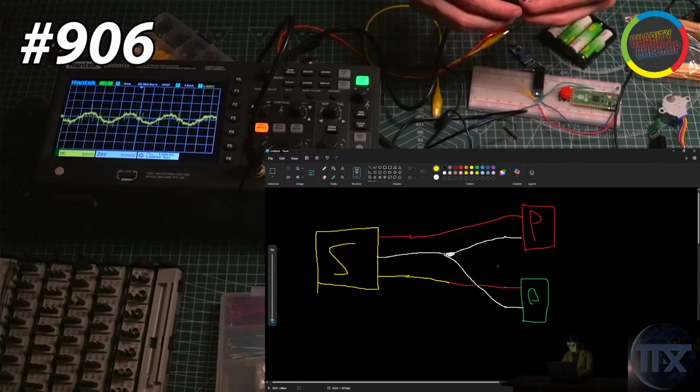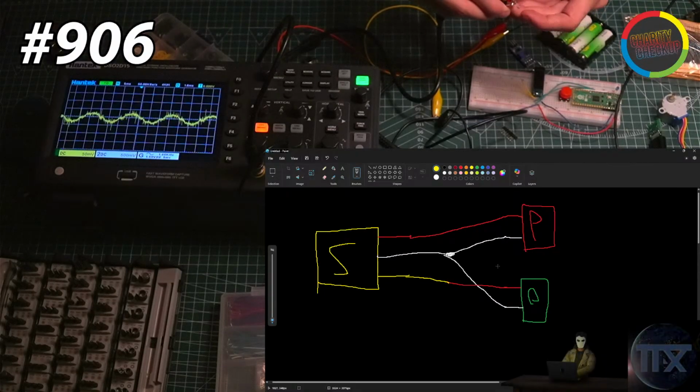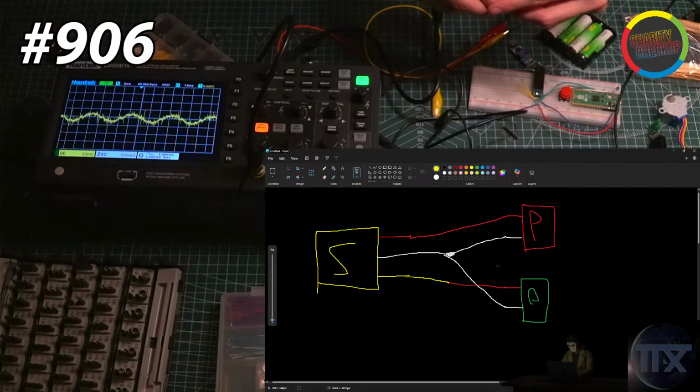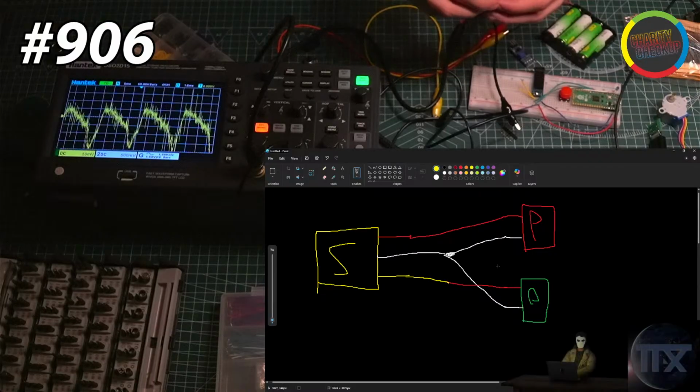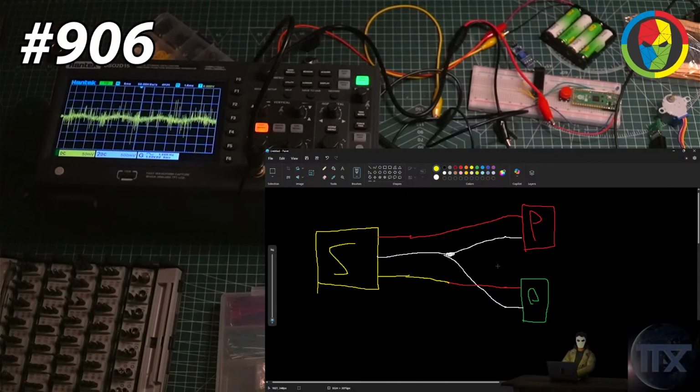Huh. Now you've got me curious. Troubleshooting an alternative usage of an LED.